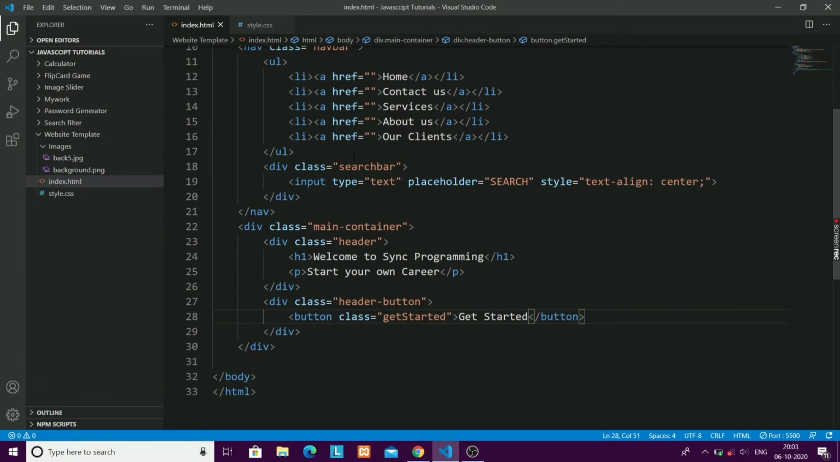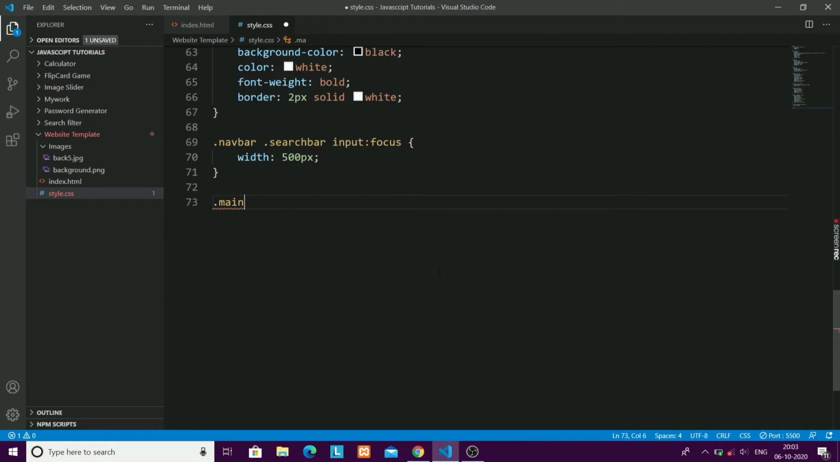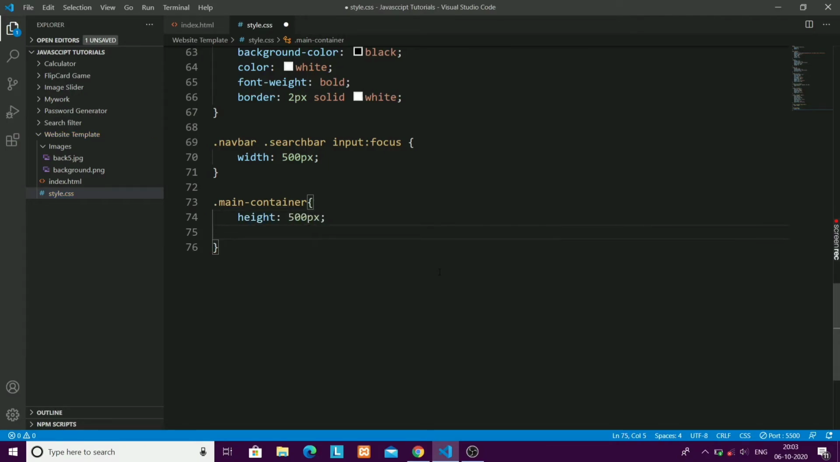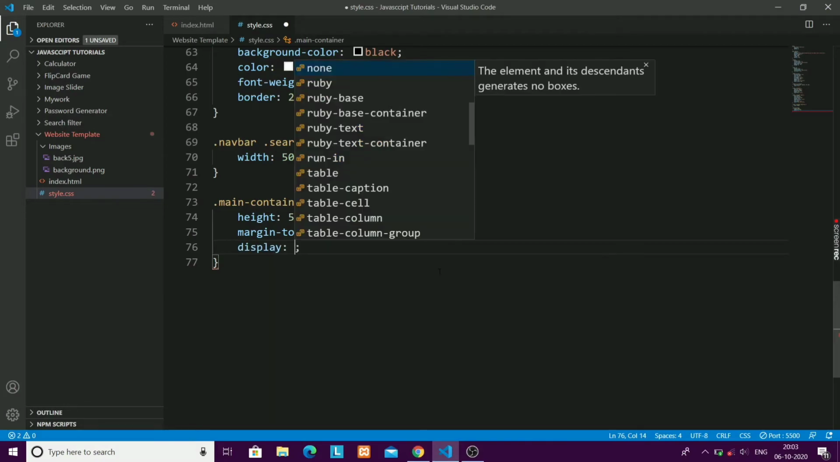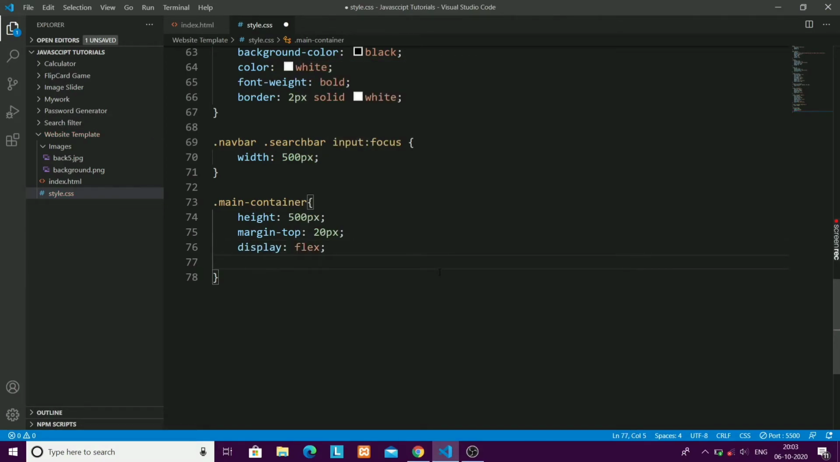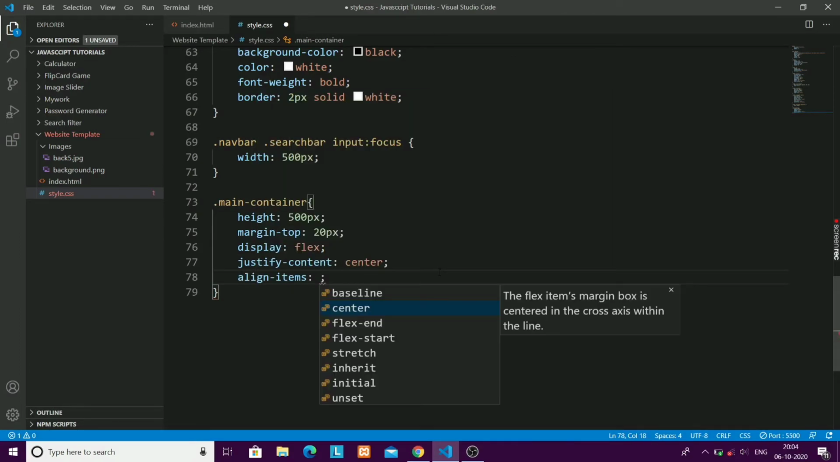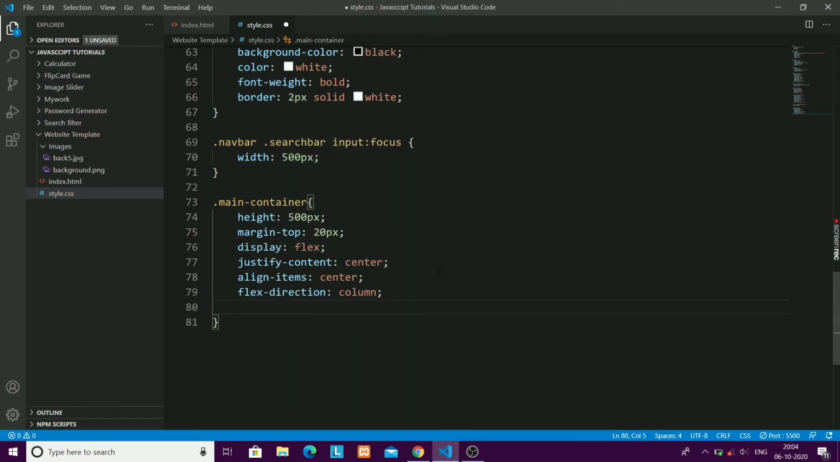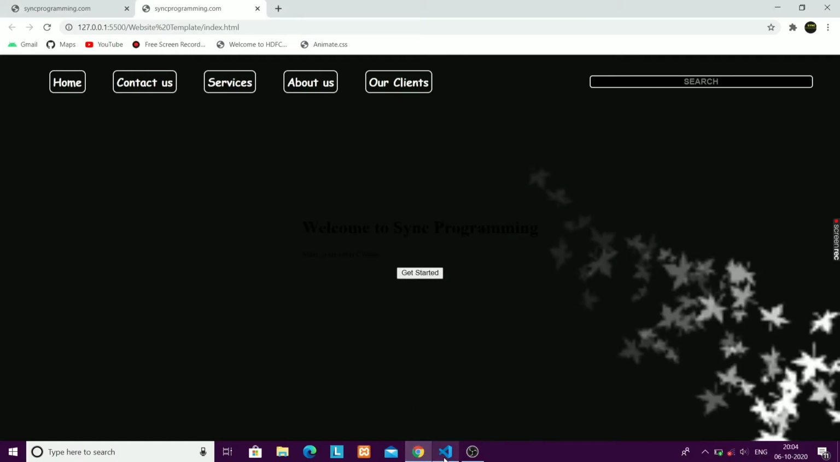Now I want to style the main container. Dot main container. The height would be 500 pixels, and it will have a margin from top of 20 pixels. Display would be flex, and flex direction this time would be column, with justify content center and align items center. I really like the display flex feature in CSS3. This is the new CSS, previously it was not there.